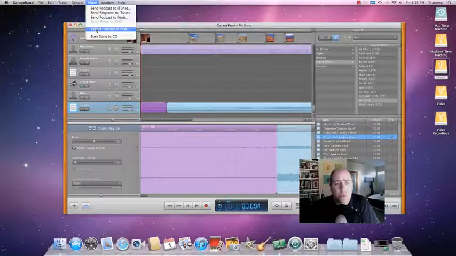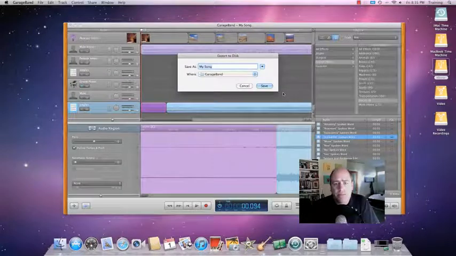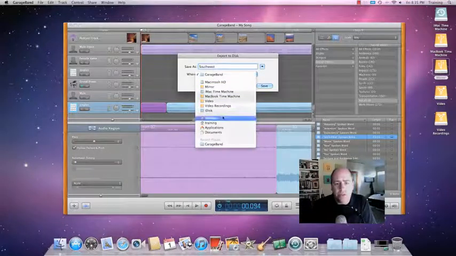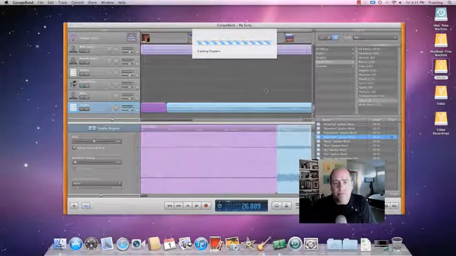I'll click on Export Podcast to Disk. Leave the default settings. I'm going to click Export. It'll ask where I want to save it. I'm going to name this Southwest, and I'm going to save it on my desktop. So I click Save. It takes a few seconds to create the file.